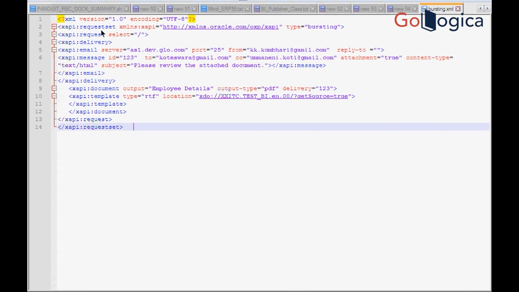So you need to keep in mind mainly here the request set. Under the request set is the request, under the request you can see the delivery, and under the delivery the email part. The email part is more important and the document part is more important. The remaining things are as usual.